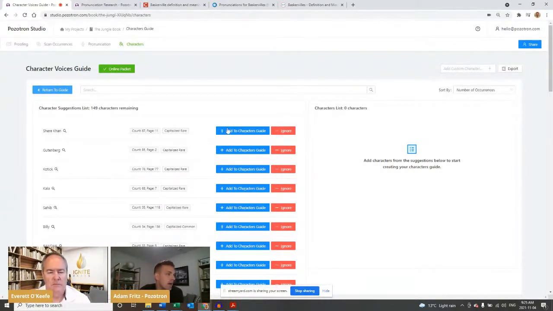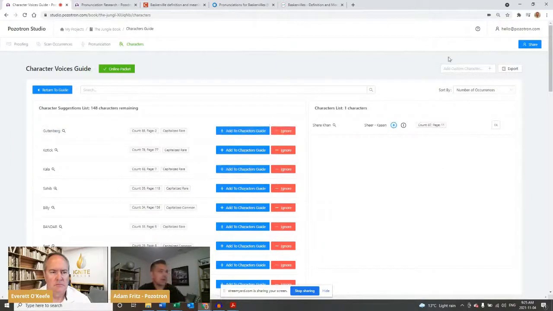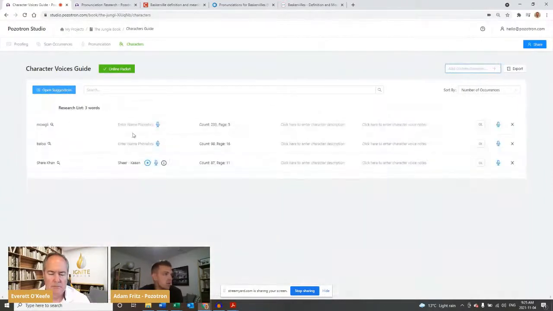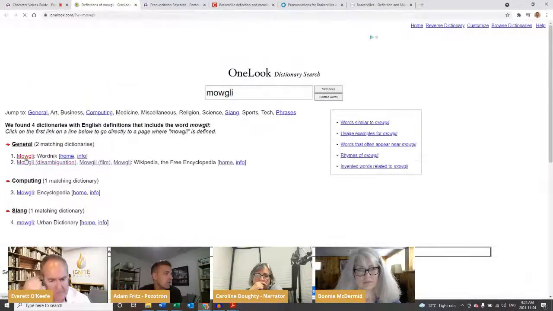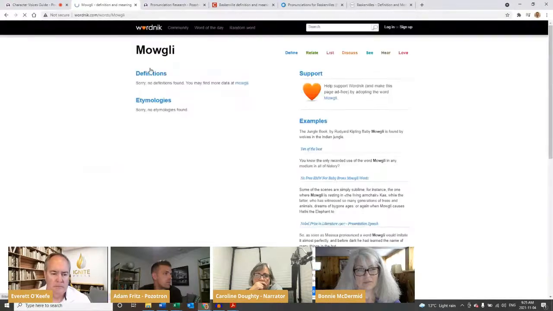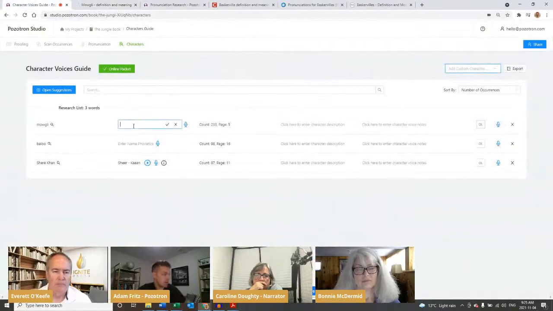But I'm going to add Shere Khan. If you want to add in the pronunciation list and the character voice guide, you can add any word you'd like. So I'm going to add Mowgli here, and I'm going to add Baloo. So once you've done that, you go in here, you can enter the character's name phonetics or look it up. In this case, same thing in onelook.com. So nothing found there, but I can type.